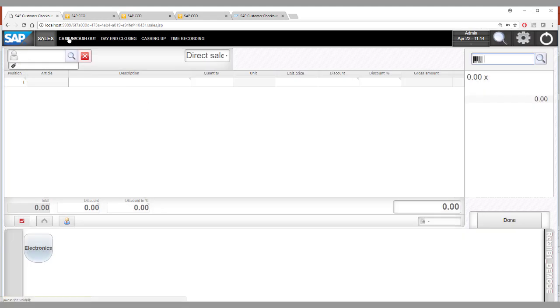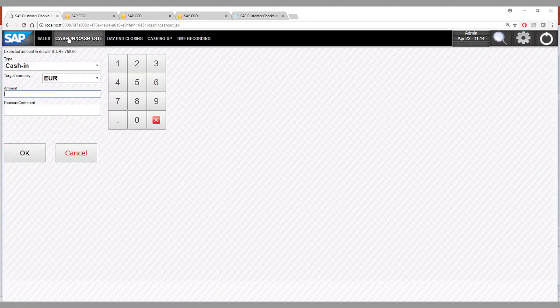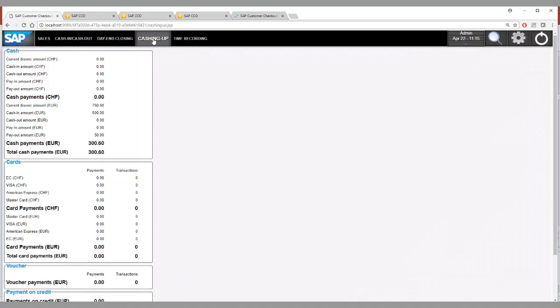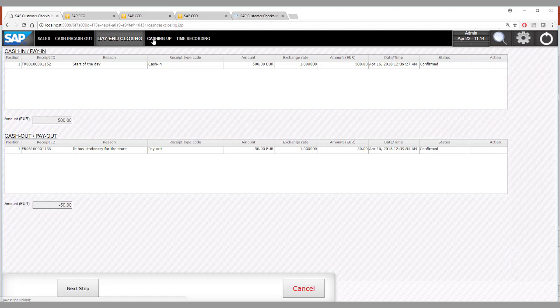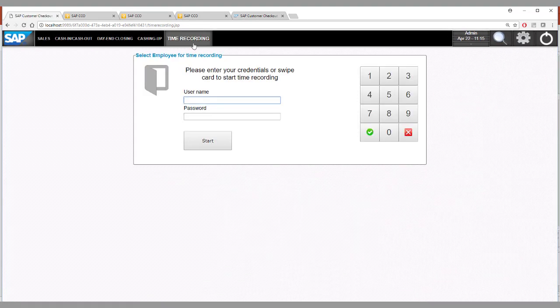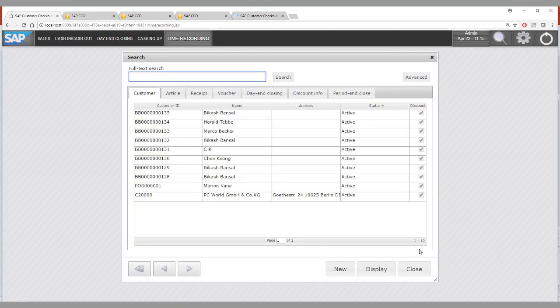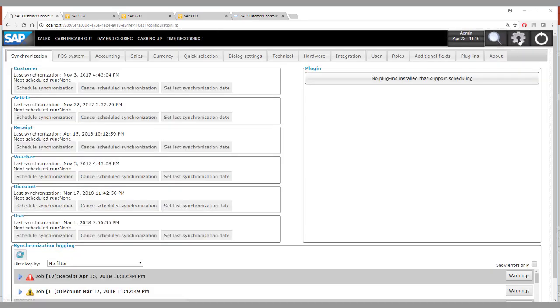Also, we have the cash in, cash out screen where you can withdraw some money or put some money in the box. The cashing up screen, which provides you a very quick overview of what has happened throughout the day. Then we have the day end closing screen, which is typically done at the end of the day when you count your money, and the time recording screen. Apart from that, we have central search functions and configuration options where you can configure your SAP Customer Checkout and your connection to SAP Business One.